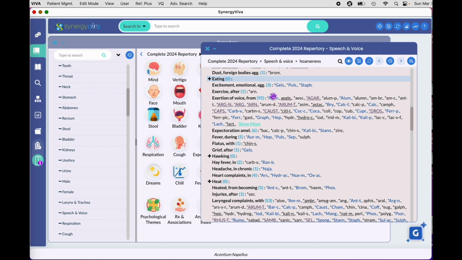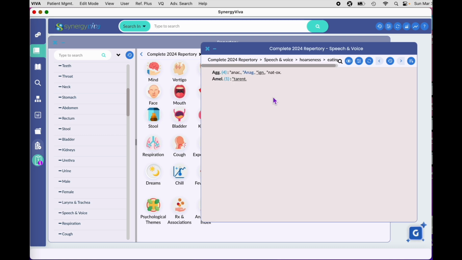Now, this rubric has 0 remedies in it, but we see that it has sub-rubrics. So I'm going to hit my right directional arrow, and I'm going to choose the aggravation. Eating aggravates hoarseness. I'm going to take that to my clipboard by hitting the return key, and now that's on the clipboard.